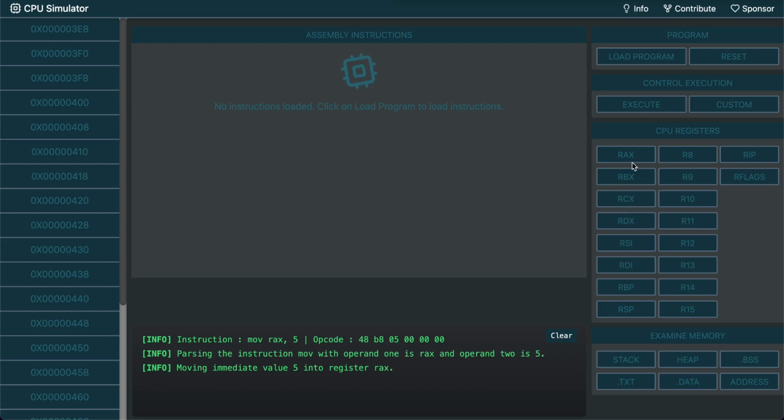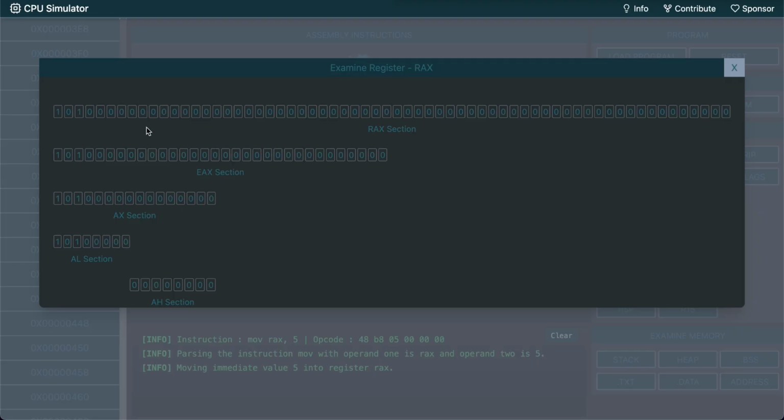So let's examine the RAX register. Here we can see 101 is now in the RAX register. 101 in binary stands for 5 in decimal. So we can see that it is working.